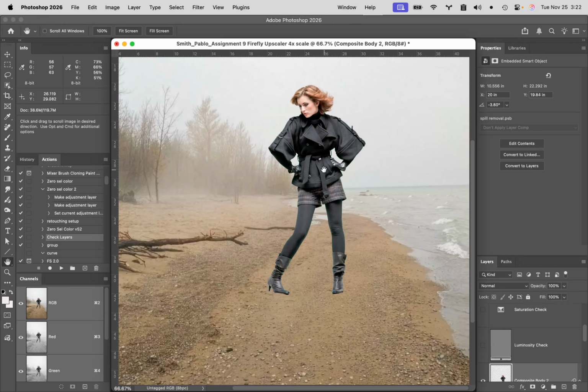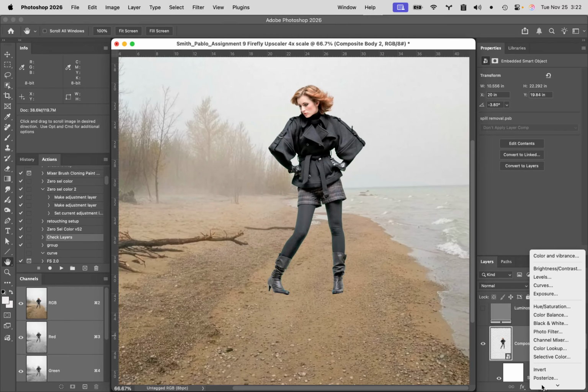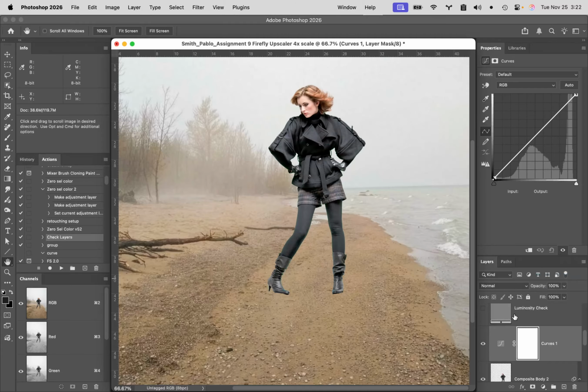This is an incredibly flat light, so to fix that, make sure that you have the body selected. We are going to add a curve on top of this. I'm going to then clip the curve to the body, so hover between the curve and the composite body layer, hold down your option key and click, and it will actually clip it so that this curve only impacts the girl and doesn't impact anything else.